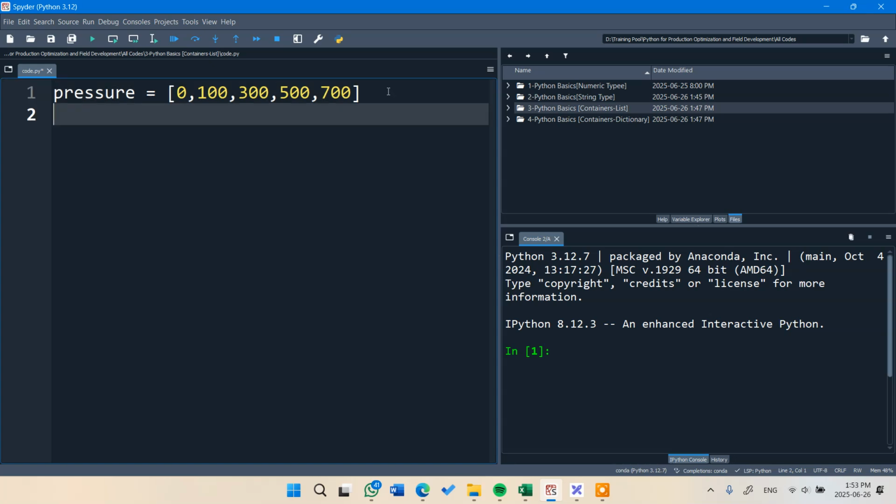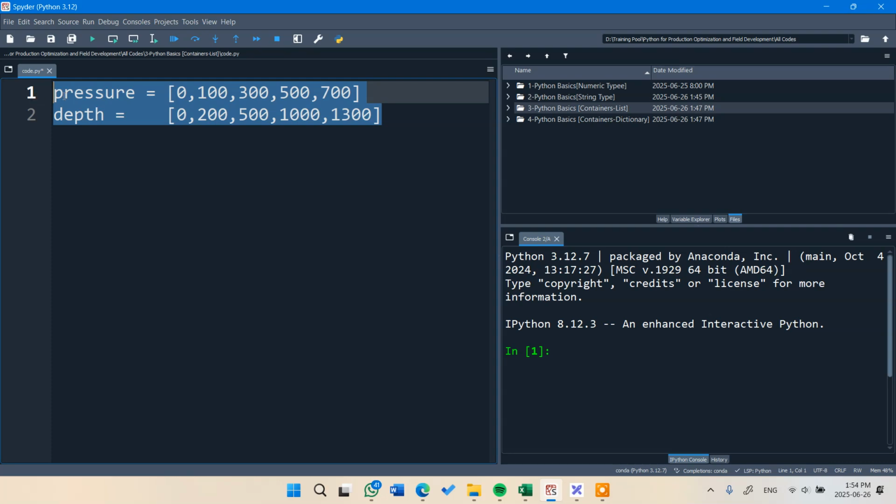Let's create another variable called depth, and we will also have 5 elements in these depths. I will make both of these at the same level so you can see for yourself. So at the first depth we have 0, the second depth is, for example, 200 meters, the third depth is 500, the next depth is 1000, and the final depth is, let's say, 1300 meters. Now we have two lists.